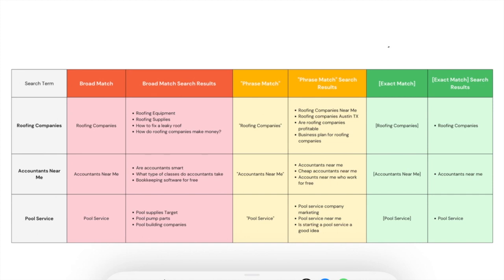this is when you get into exact match. And I put these brackets around there because that's what you need to put around the keyword to tell Google you want an exact match. So it needs to be bracket, keyword, bracket. And then you're telling Google, I want only searches that are exactly that.